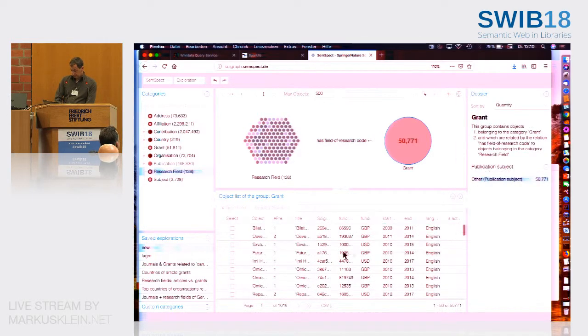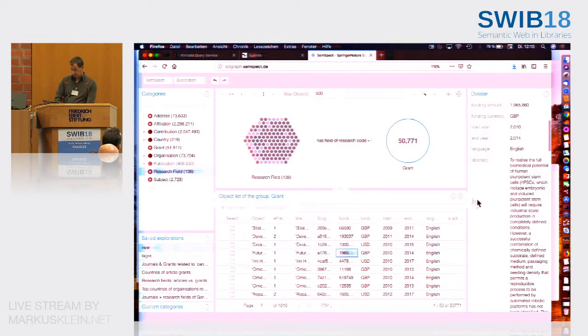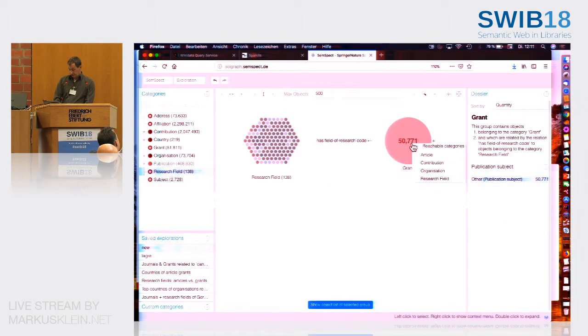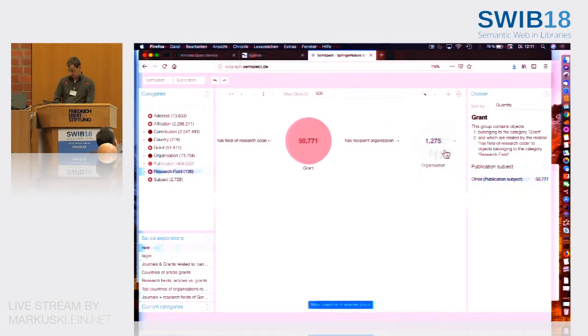Then it fetches the detailed information, and you have a list view, and if you click on some of the objects here, then you see the details of the object, which are, in an RDF graph notion, links to literal objects. And now you can go ahead and say, okay, let's look for the organizations which get funding from these grants.